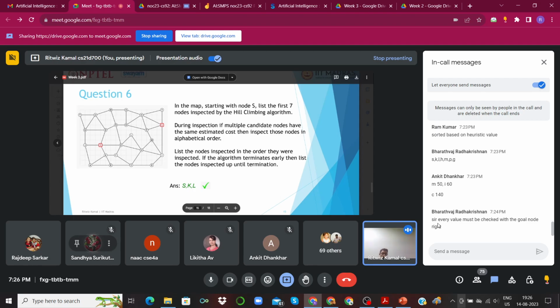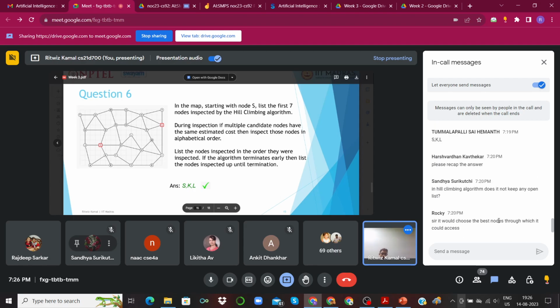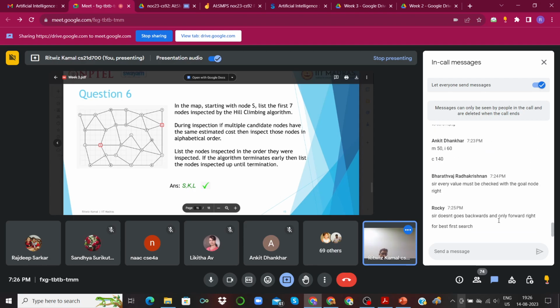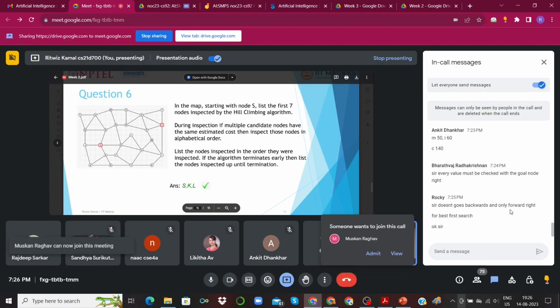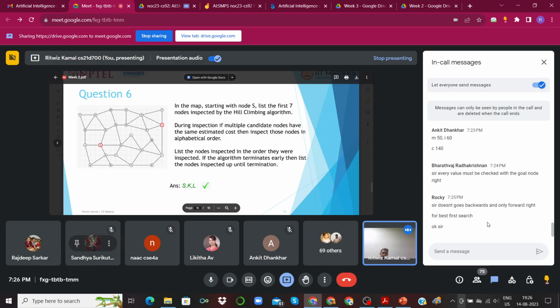Yeah, but every heuristic value must be calculated with respect to the goal node only. Okay. Very sorry about the confusion earlier, and I hope this is clearer now. So we have discussed one more question, which was the hill climbing algorithm, which, as some of you pointed out, will stop at L, so it will be SKL.